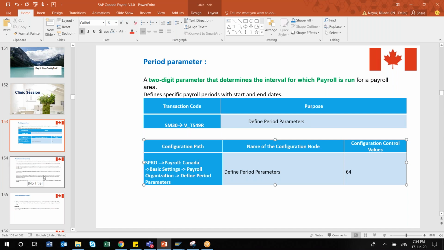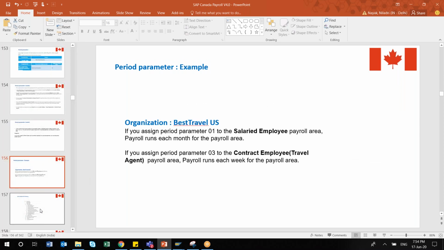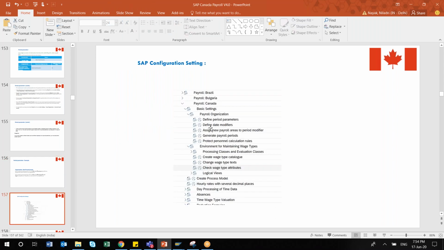Okay, so it is clear, right? The concept of period parameter. So I will show you how to see that parameter. I will just log into the system at the same time I will show you. So the period parameter, like the example I have given, suppose the company name is Best Travel Canada, and you are having a period parameter 01. For all of your salaried employees, it is 01. It is a monthly payroll. And this is just a hypothetical example I have given. It will be more clear if you go to the system and I will show you.